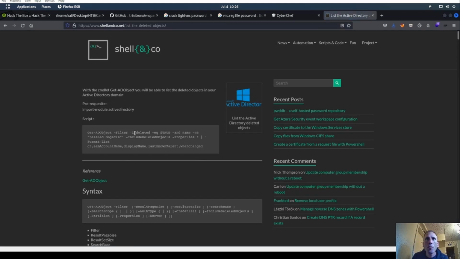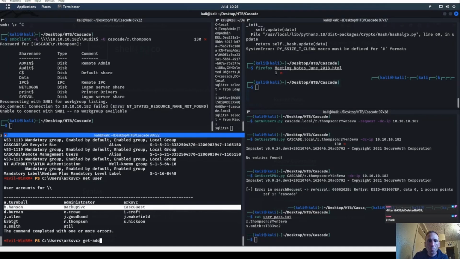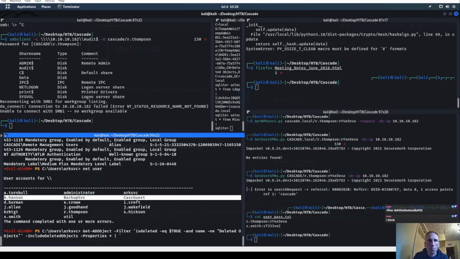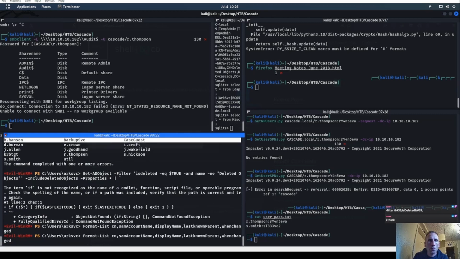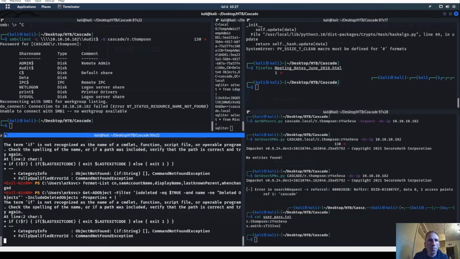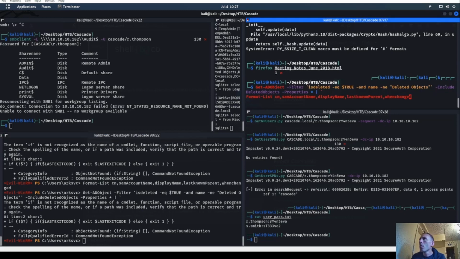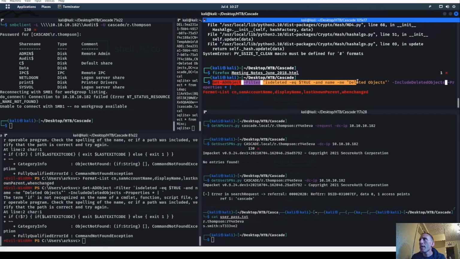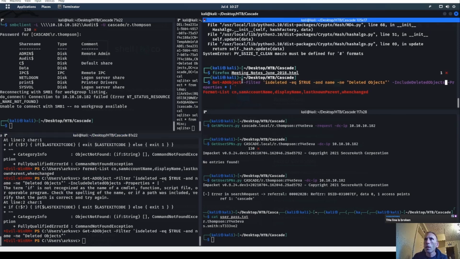Should be able to get a filter: is deleted equal to true. Let's go ahead and check that out. Nothing. Where's the filter at in there? How do you see it? Just take it one step at a time. Get-ADObject, deleted objects. We do that like right there, or is that going to say no? Okay, nothing came back.